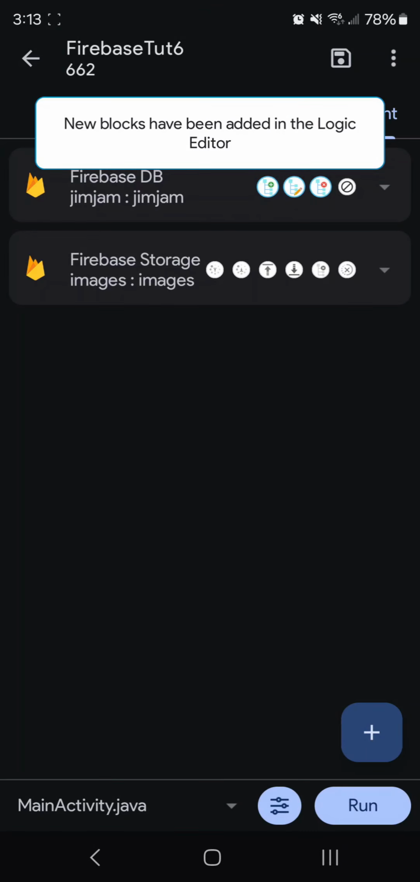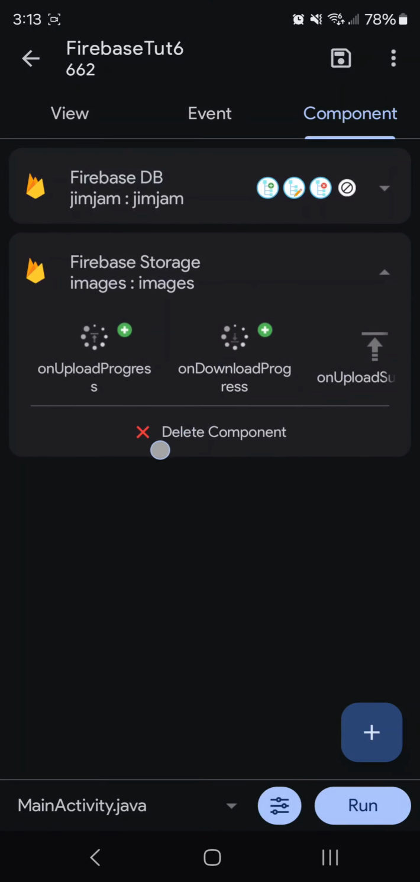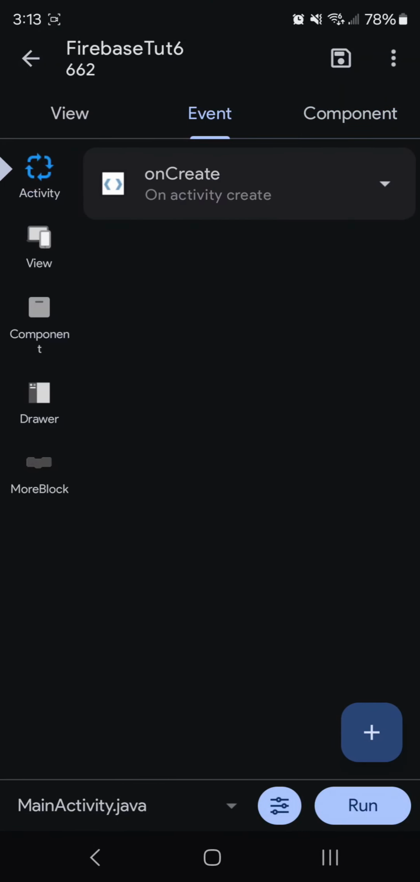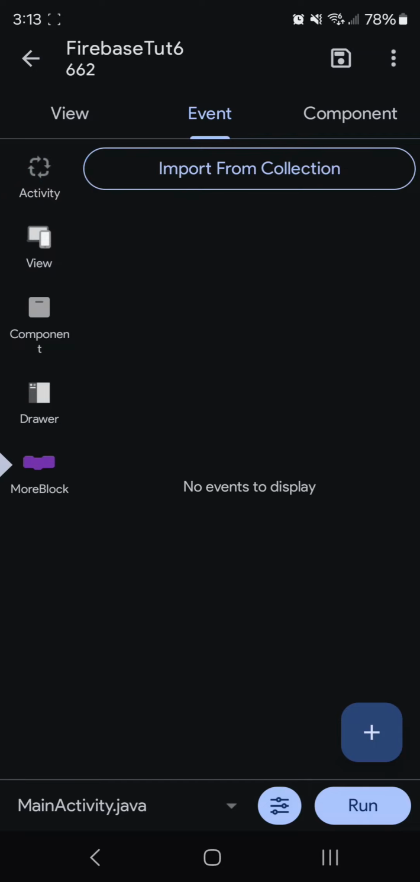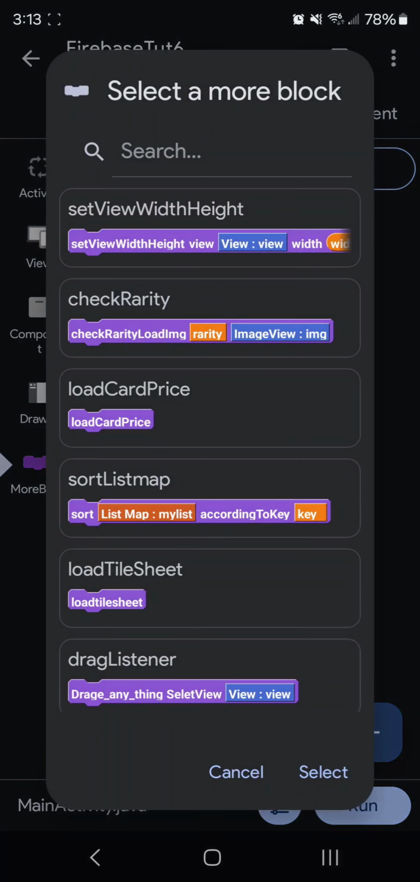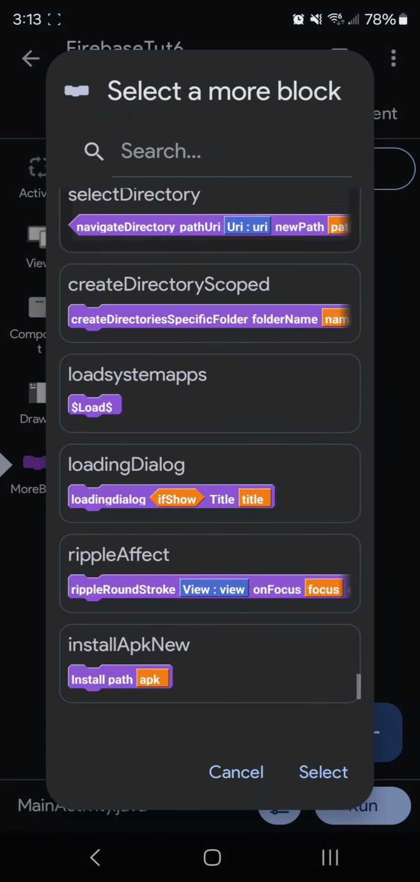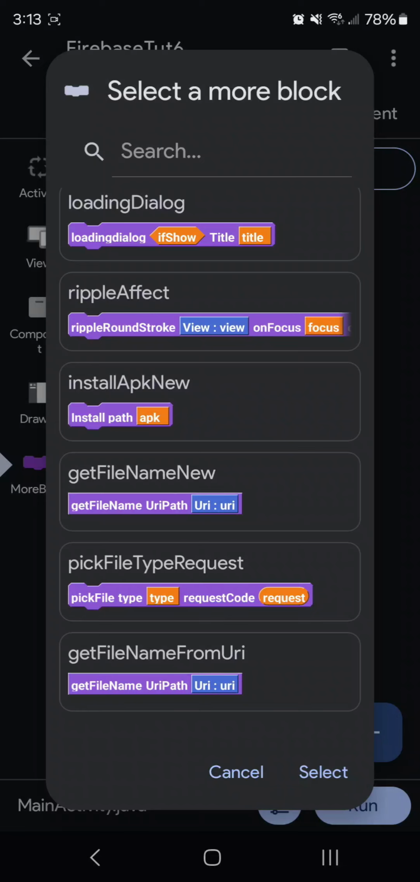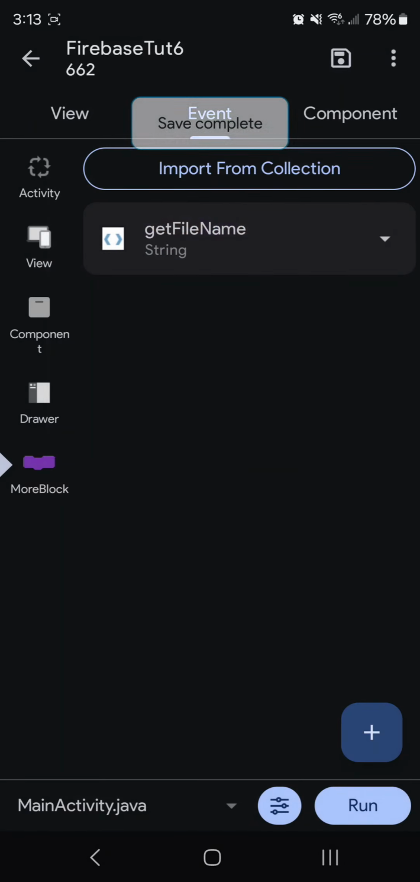Click on no thanks with the authenticator on the bottom, because if you have that, then that's why that does that. You don't need to do anything else in here. So we're going to go out of the component section and we're going to go to our more block, which is on the left hand side. We're going to go to import from collection, and scroll all the way down to the one that we just imported called get file name from URI. Click on that, click select, and now we have that imported.